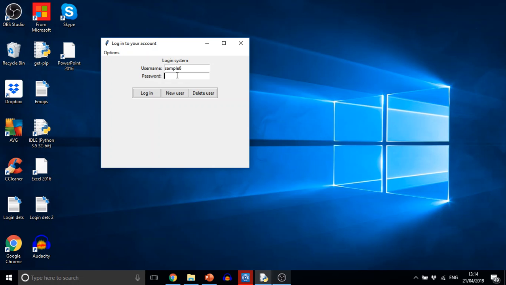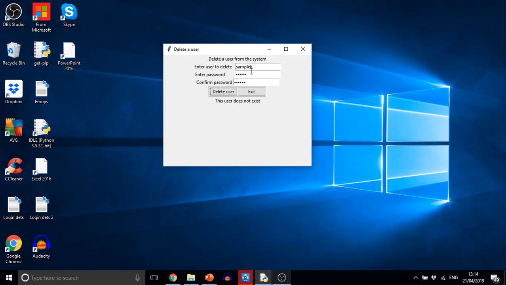Test number 7, user cannot be deleted whilst details are inconsistent. So let's now try to delete sample 5, but I've entered the password incorrectly. So when I click delete user, it says passwords do not match. So all good there.